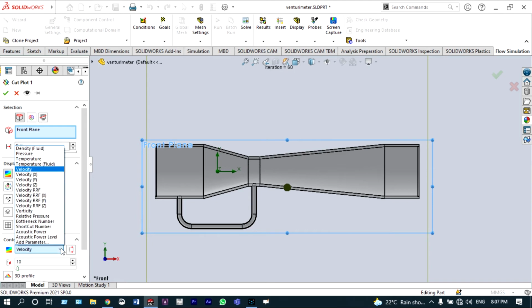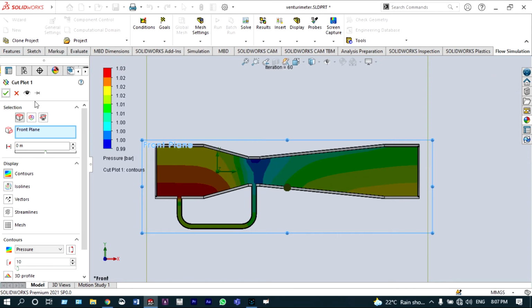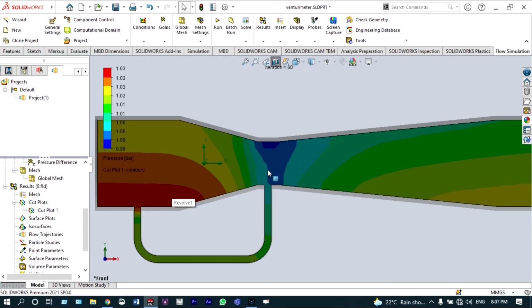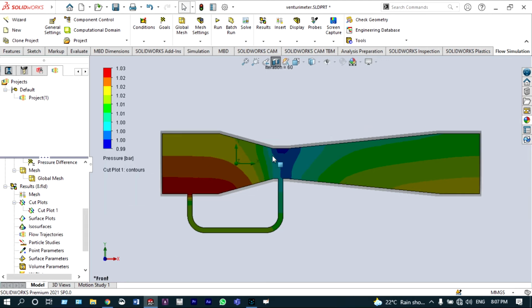When you see pressure distribution from front plane, it is showing pressure distribution at the bottom side. Pressure is very high, and next to that location of this throat, pressure is very less. It is in the range of 0.99 to 1 bar, and at the exit location we can see a mixed level of pressure. Below the Venturimeter part, we can see pressure is in the range of 1.02 bar, and as it is going up, it is 1.01 bar.